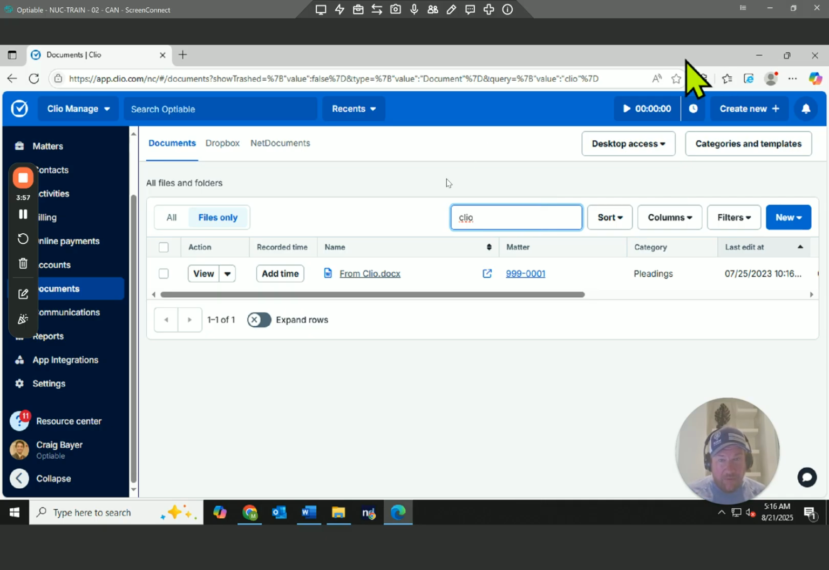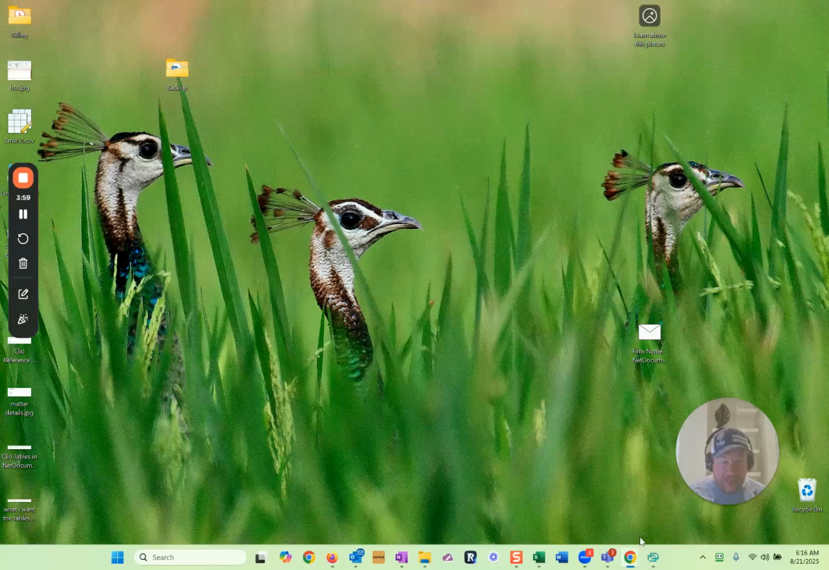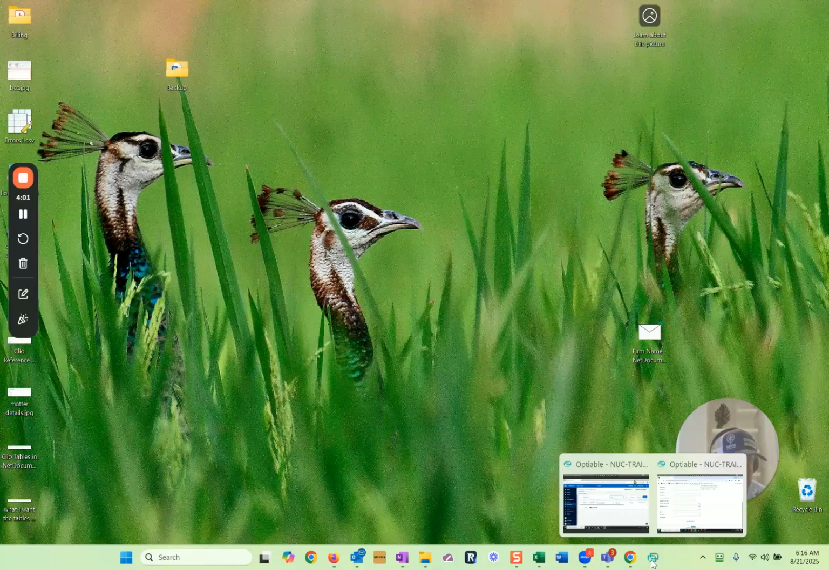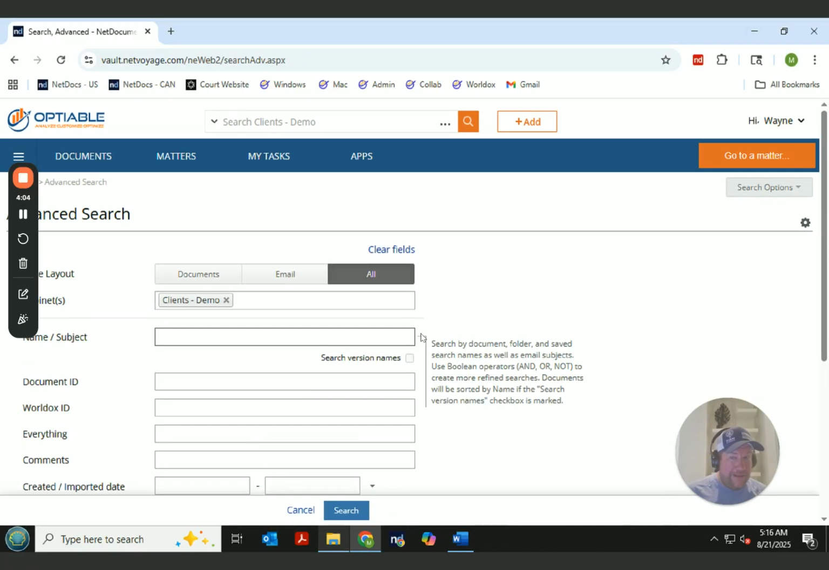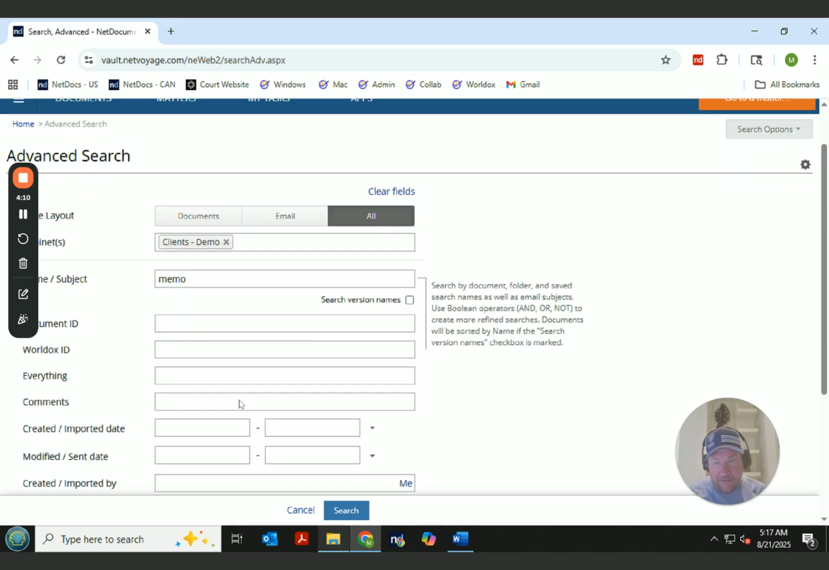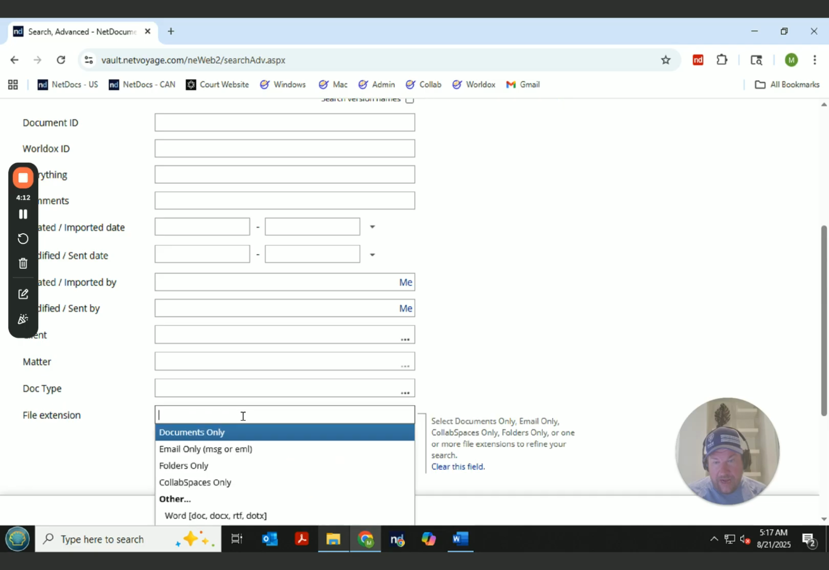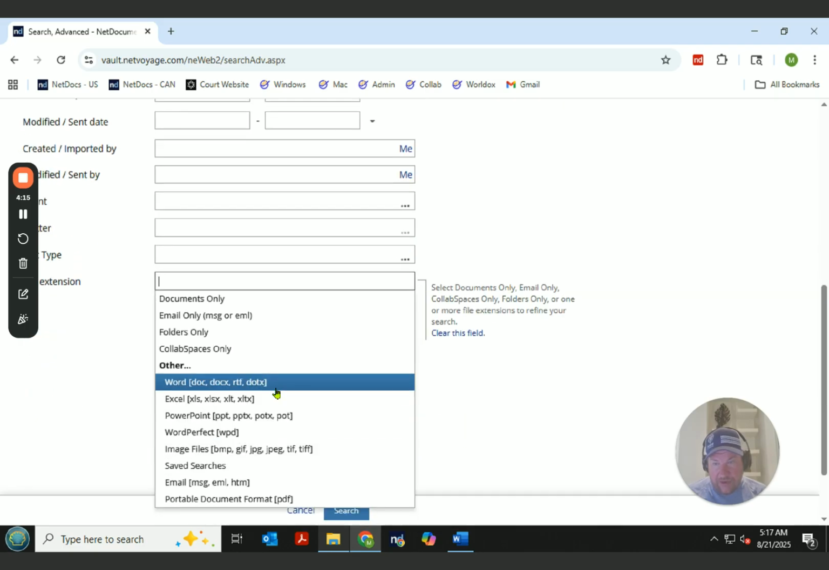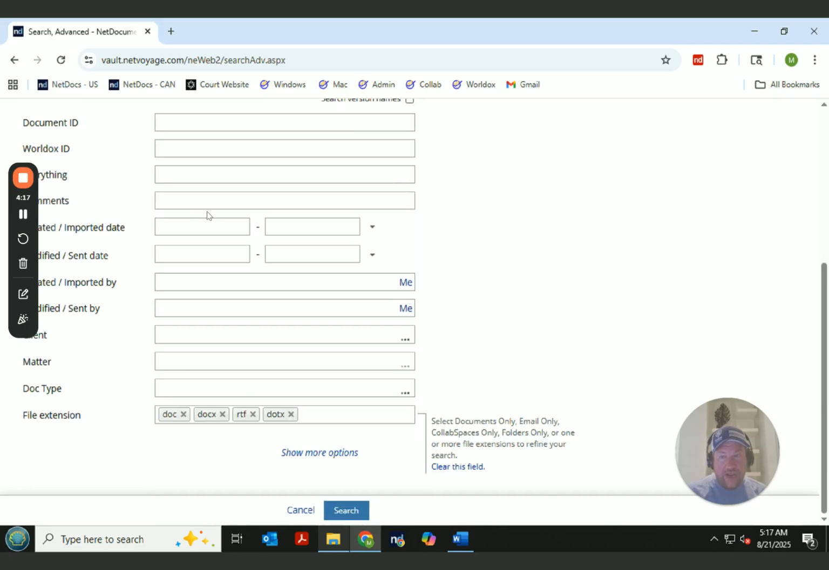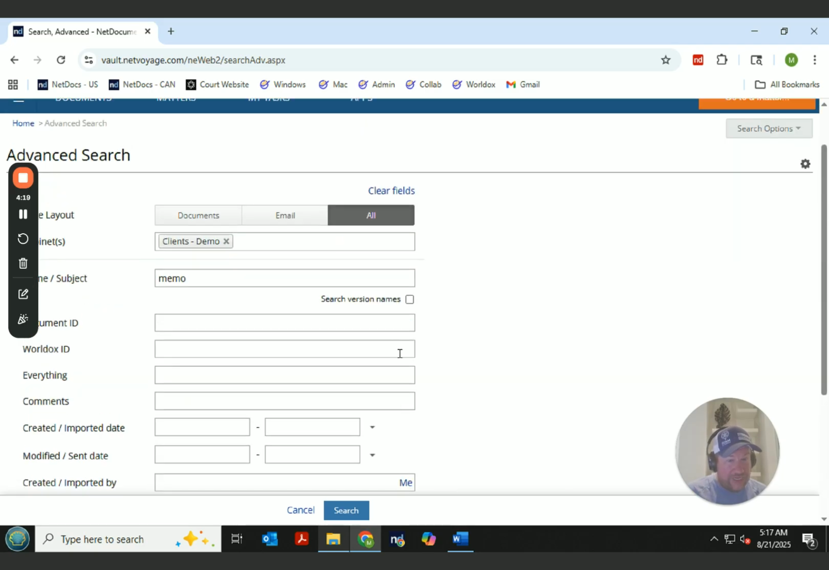NetDocs, again, if we jump back into NetDocs, you don't have to fill all this stuff out, but you could say I'm looking for a document that has memo in the name, that is a Word document, that was created by whoever. You could fill out all those details, and it doesn't matter if you have 2 million documents or 100,000 or 5 million documents. It's going to give you your results in less than 10 seconds every single time.